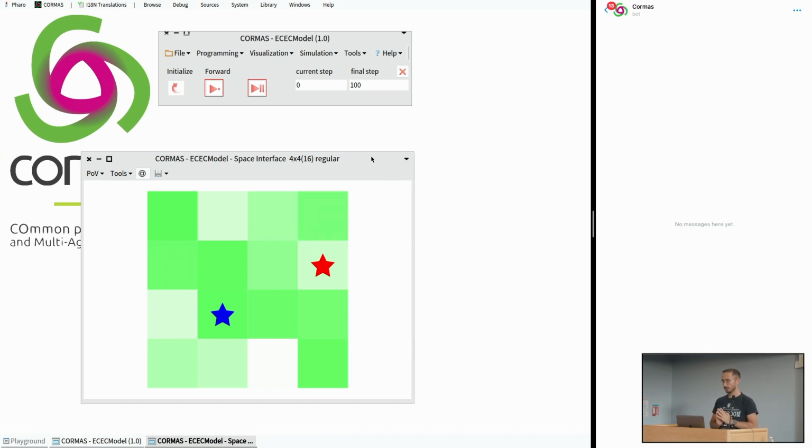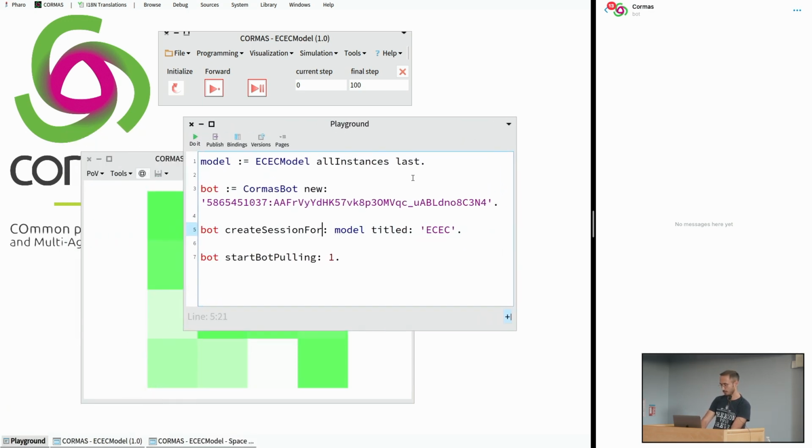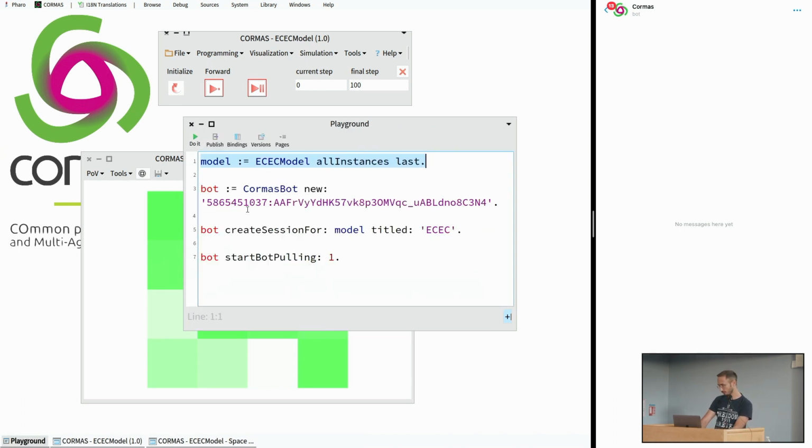Now we will do a small thing. We will try to control these cows with our smartphone. On smartphones there are chats such as WhatsApp, and there's also another chat called Telegram. So I have created a small Telegram bot that allows us to control these cows. To do that, we open the playground, and first of all, I need to get this model. So I say ESUG model, all instances last, and that should give me access to the object.